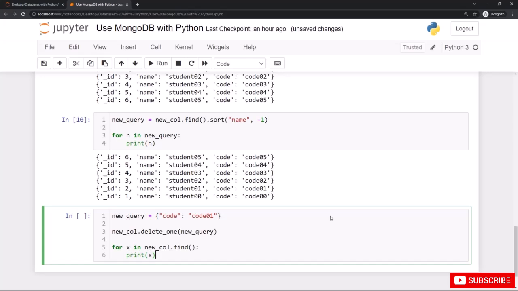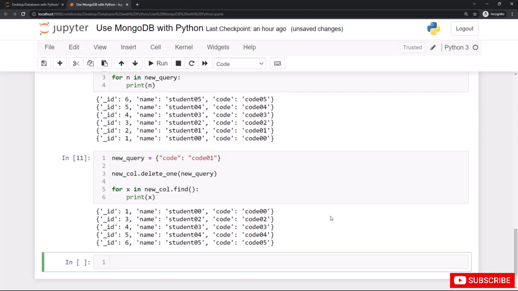X refers to the first document, then the second document will represent each item one by one in this loop, and the print function will display the output. Hit shift enter and you will get the existing documents in the new students collection, and you will see the item that matches this query code 01 is deleted. Run the cell and you can see the output here, the existing documents in the new students collection.